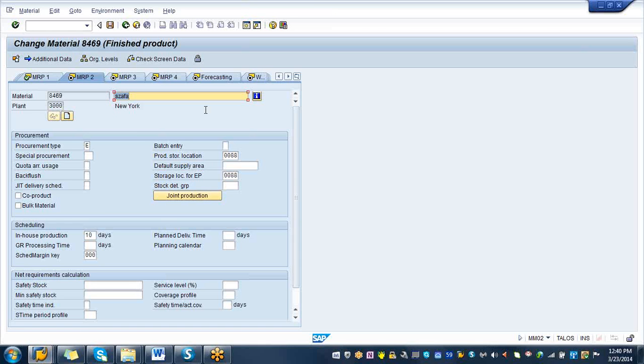Let the customer say that we do not buy this from a subcontractor, we always make it 100%. So those are the business decisions that I cannot guess. We need to ask, right? So let's move on to MRP3.